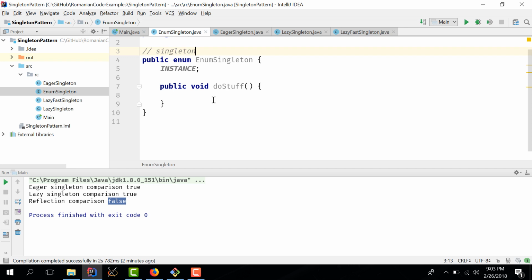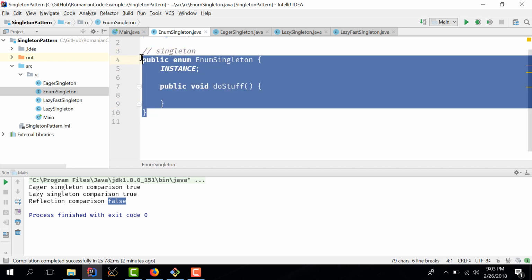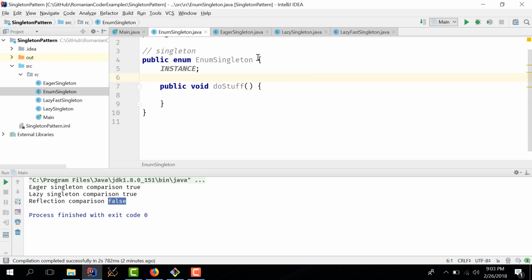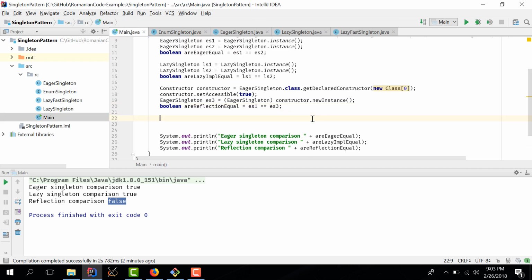I'll put the link in the description of this video below. And now we cannot use reflection to create multiple instances. We have thread safety, and it's pretty easy to write. Of course, this is an eager implementation, so we cannot speed things up or delegate the instantiation to a later phase.